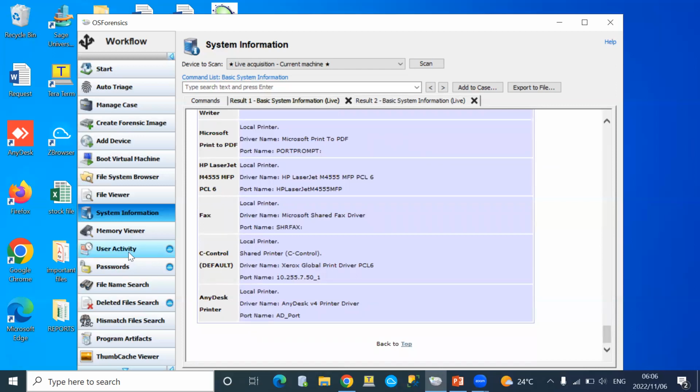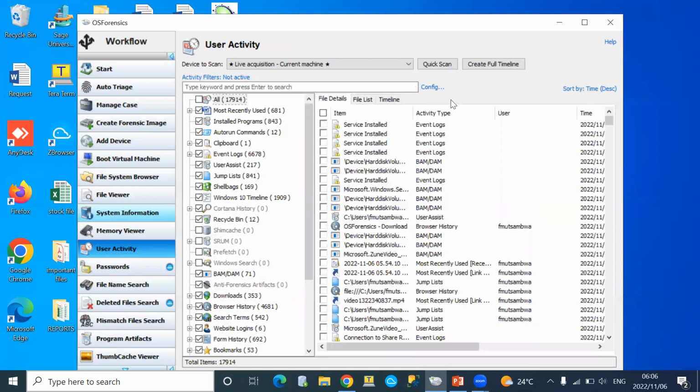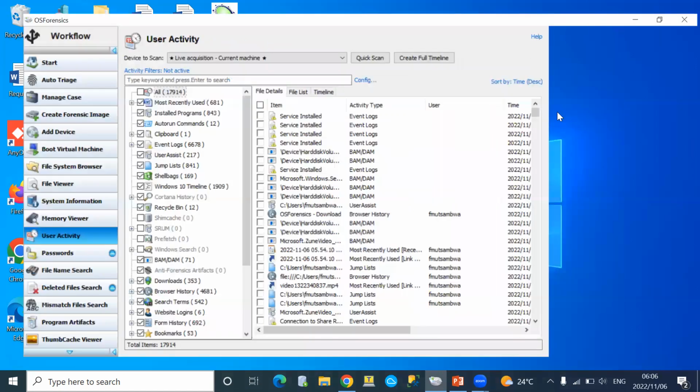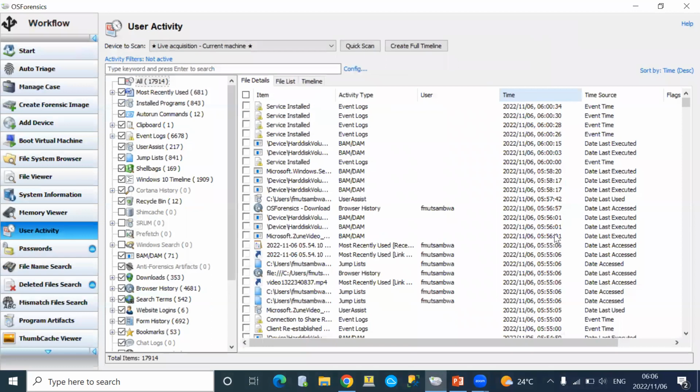User activity. It shows all the activity that has been done on this machine. Which system did you log onto? What time? Which document did you access at what time? As you can see here, let's maximize this. This is the time, right? And the time source. When was it last used, last executed, last accessed, right? Then there's event time.